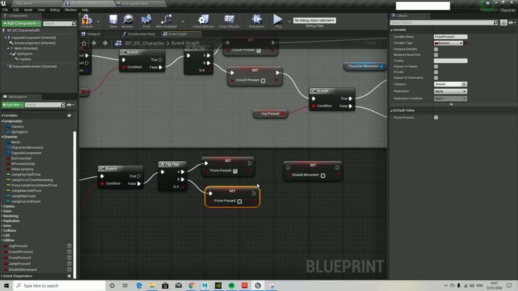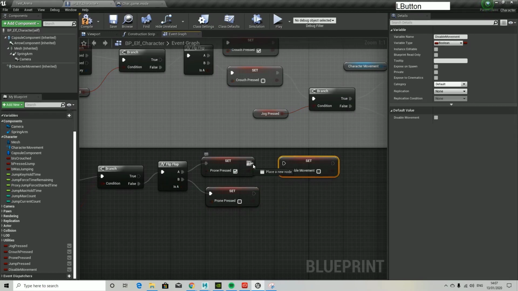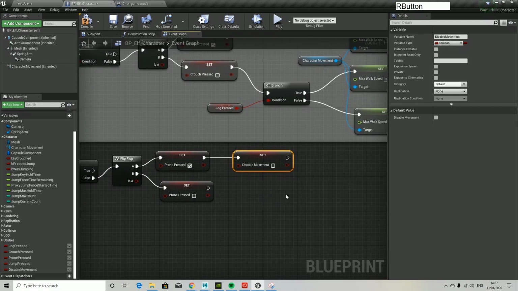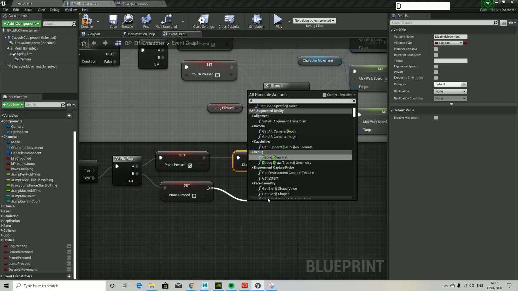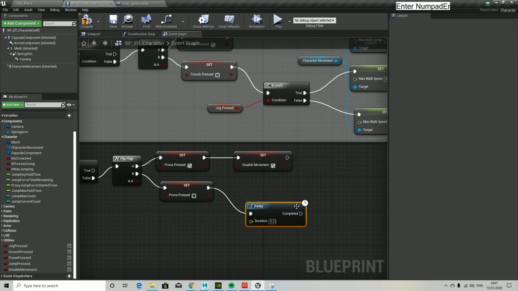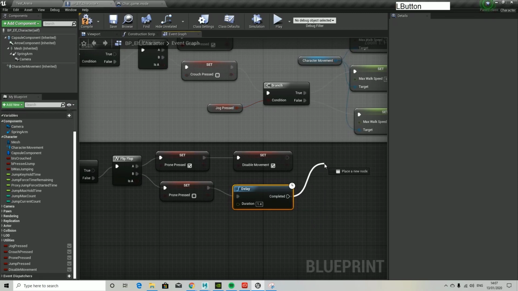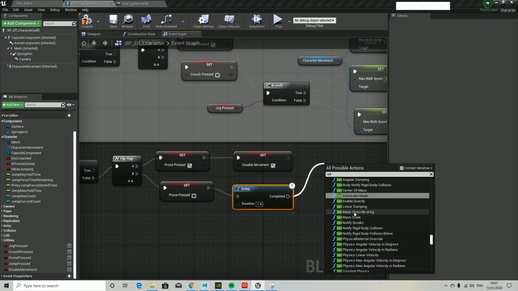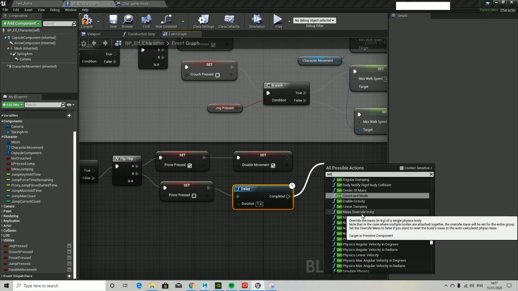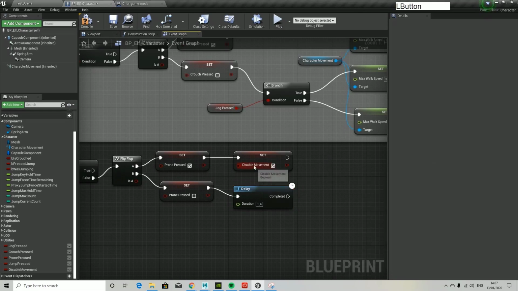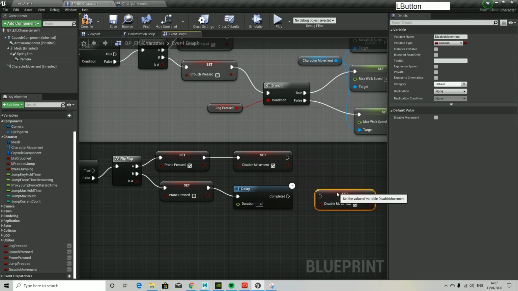So that's really just a case of turning it on and off on the condition that prone is not pressed. So what's happening here is that we're making sure that we set disabled movement to on if prone is pressed, which means you can't do anything because you can't move anywhere, which is a condition that has been checked with all the other movement functions.